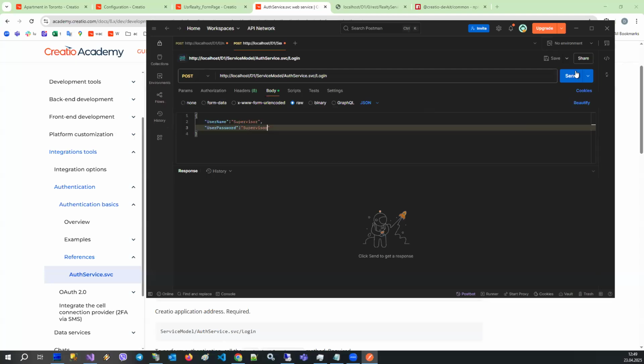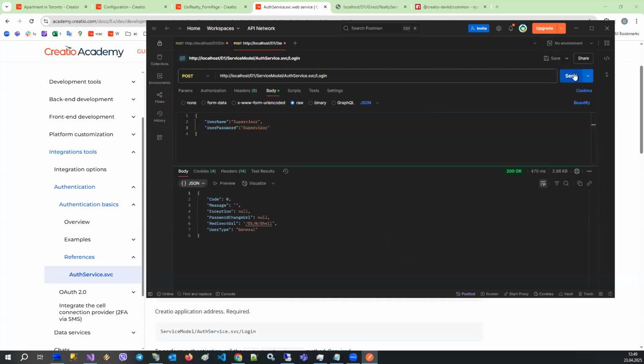So now we do the query, and normally, if you have the correct password and everything is okay, you have a response 200 with no error message text. If you provide an incorrect password or incorrect login, you will have error message text here. And you will see status 200, but it's okay, but with error text.